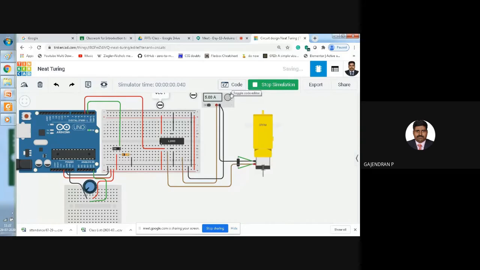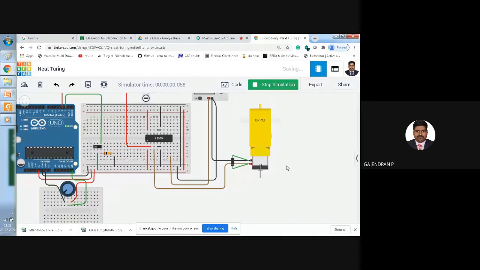Come back here, observe this. See, now my motor is at 0 RPM.